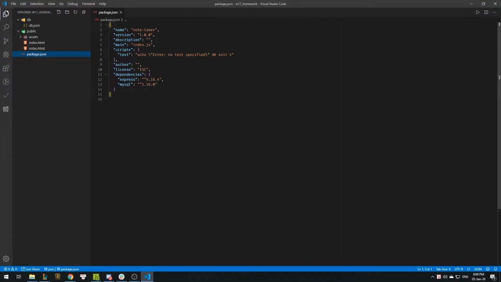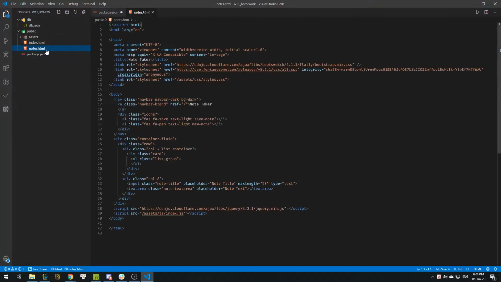We have package.json with some scripts. We have Express and MySQL here, even though we don't actually use MySQL, so I'm going to delete this too because we don't need that. We have two files. Inside public we have CSS, JavaScript, and this one. Alright, cool.